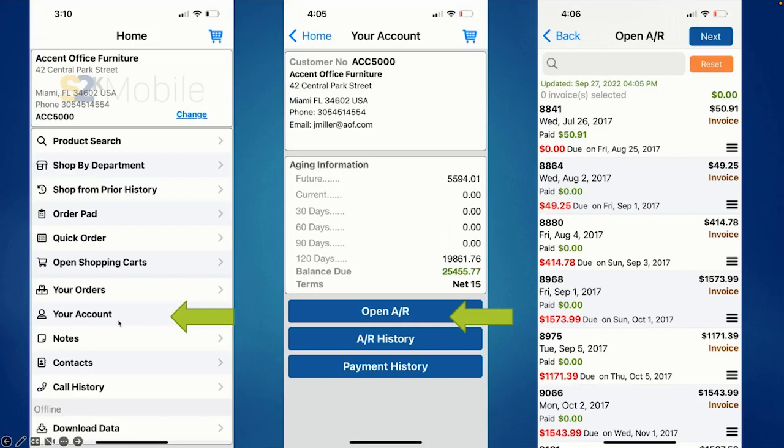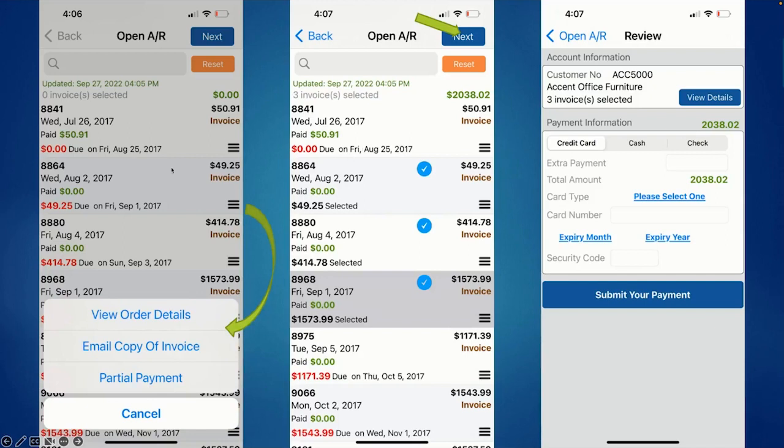You can also go into your account and go to Open AR. Here's all the invoices that we have to pay. And I can actually pay these invoices right through the app, which is nice. So I can come in here, click Open AR. Maybe I need to view the details or get a copy of that invoice. We can do partial payments, right? But basically what you would do if you wanted to pay some of these bills is come in here, you would check them off, right? Which invoices you want to pay. You would select them, hit next, and put in your payment information. You can pay your bills right through the mobile order entry app.